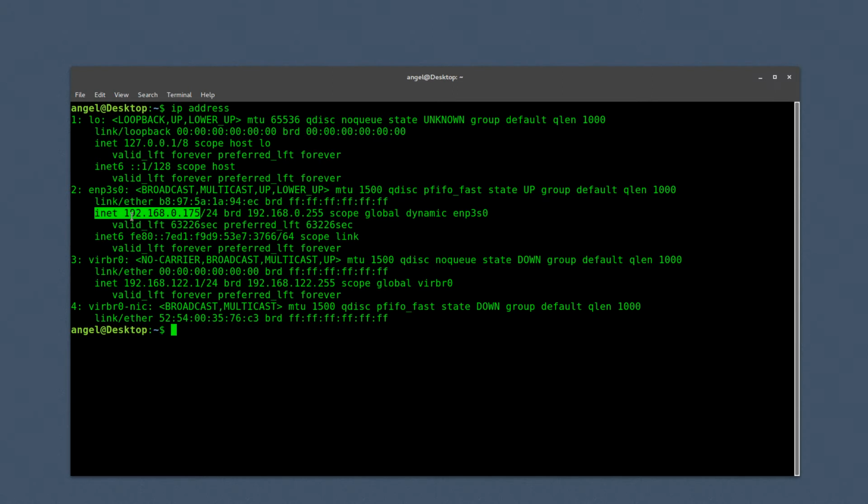In my case, it's gonna be 192.168.0.175. I have checked already my server, and for my server it's gonna be 192.168.0.105. So I'm gonna use that IP to be able to connect to my server.